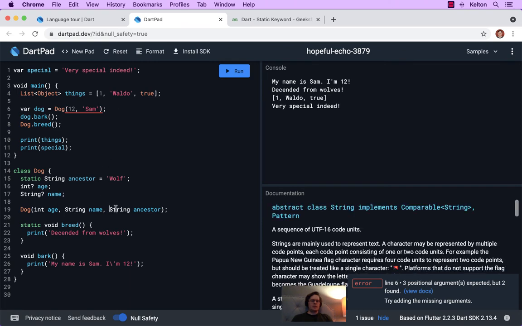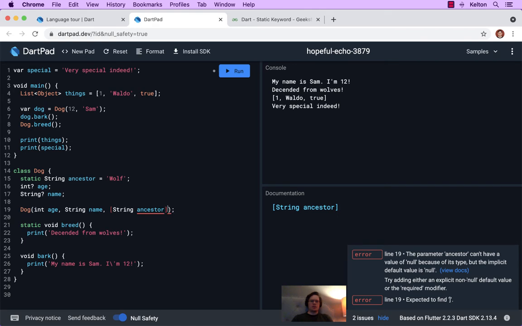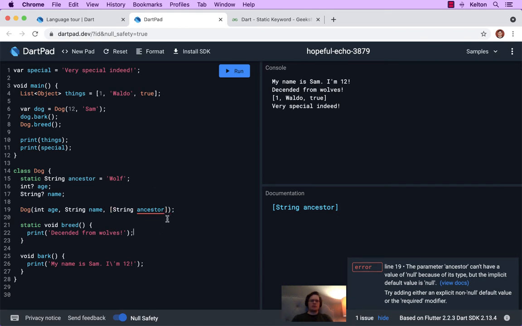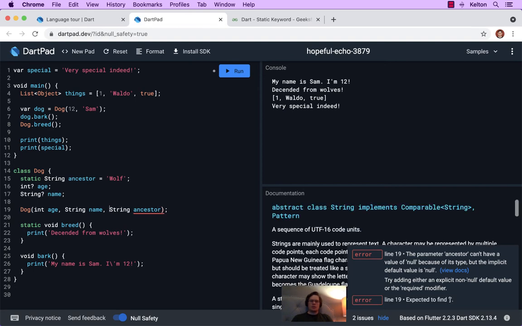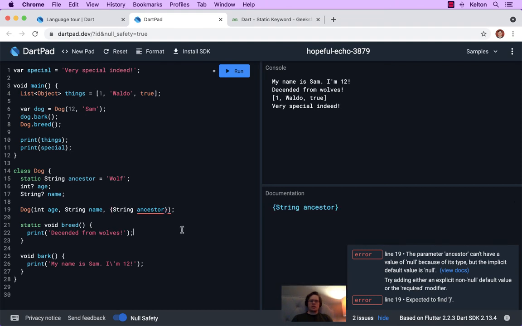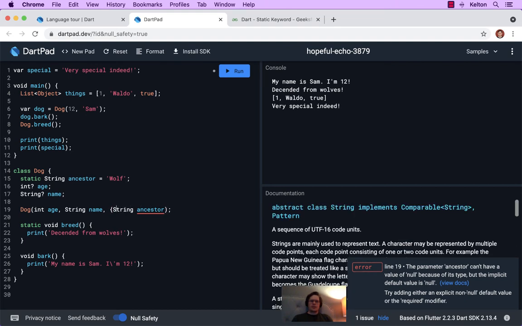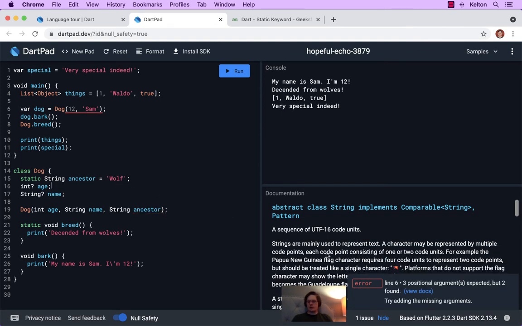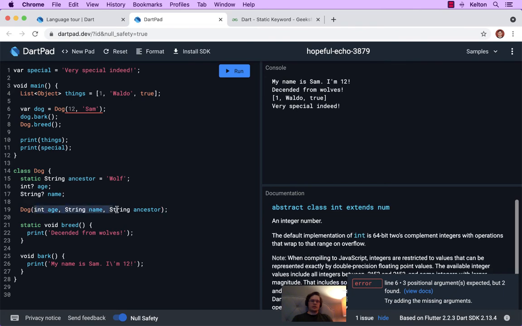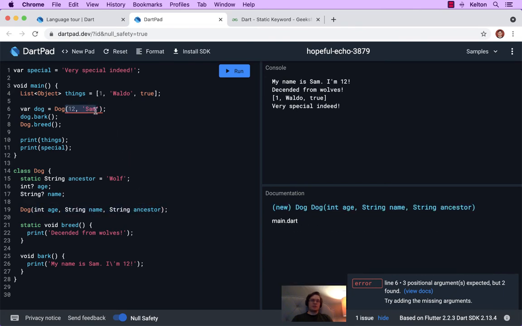I'm going to make this optional, though. How do I do that? Or just default, give it a default value of wolf. No. Okay. When in doubt, read the error message. Don't get ahead of yourself. Three positional arguments expected, but two were found. Here's the three it's expecting: age, name, ancestor. Up here, I only had two. That's the importance of reading the error message.